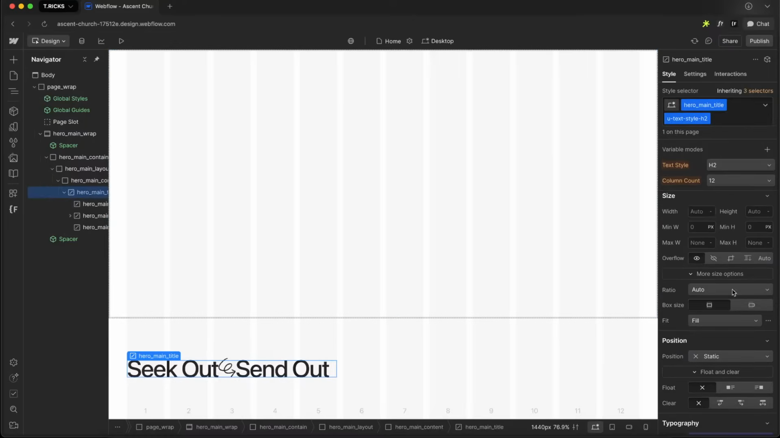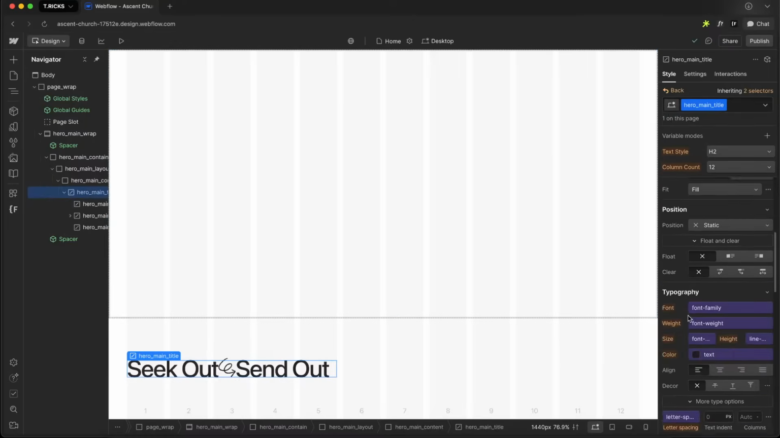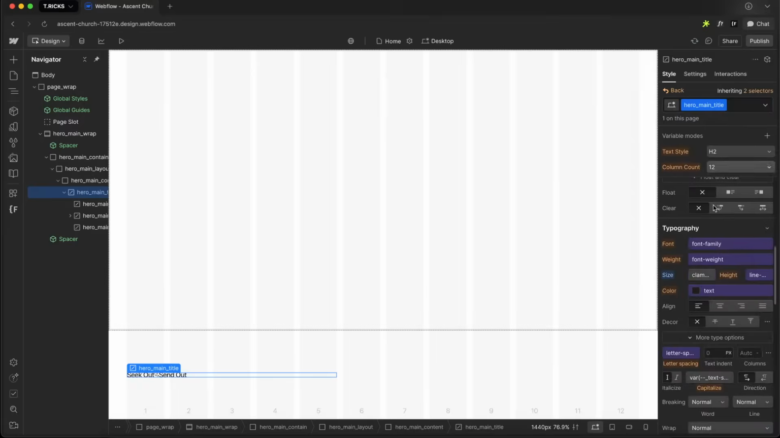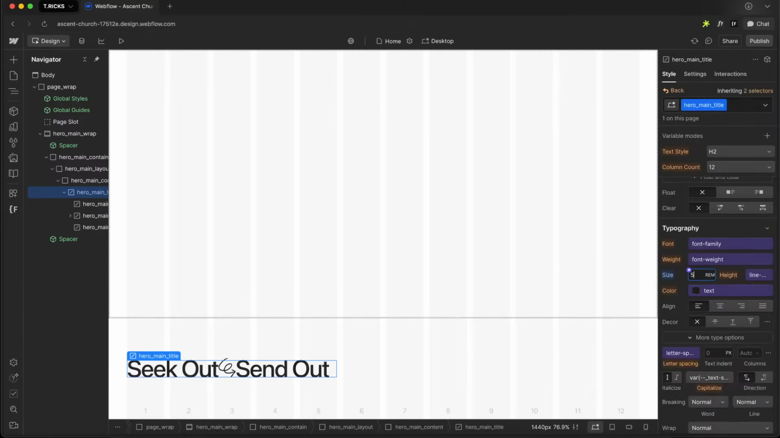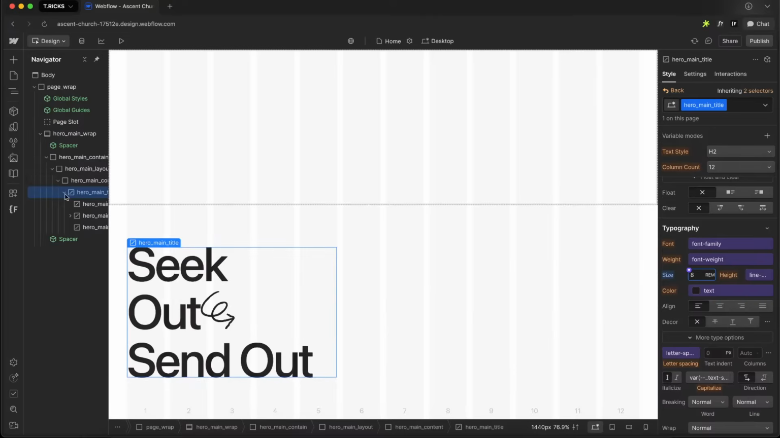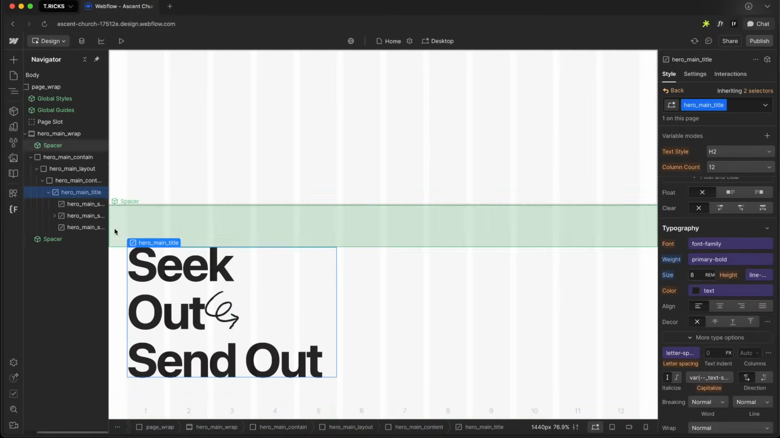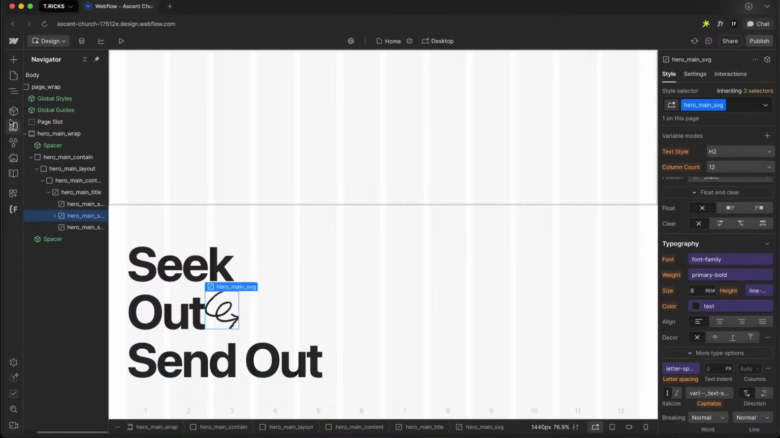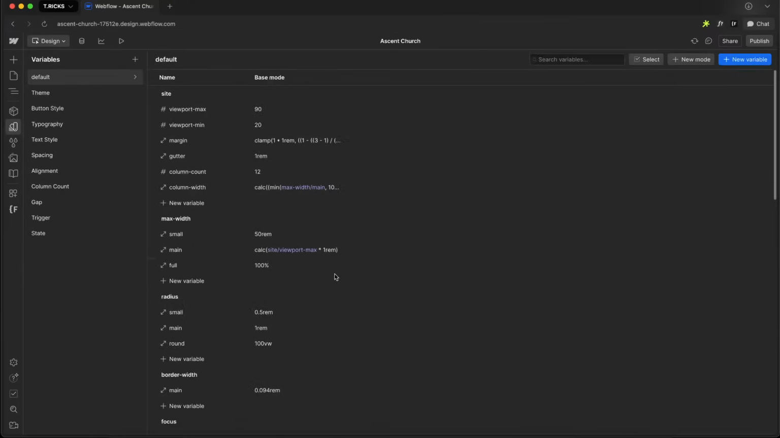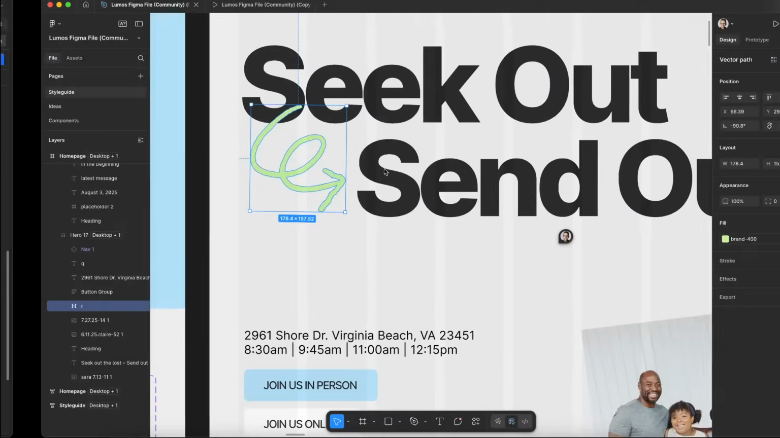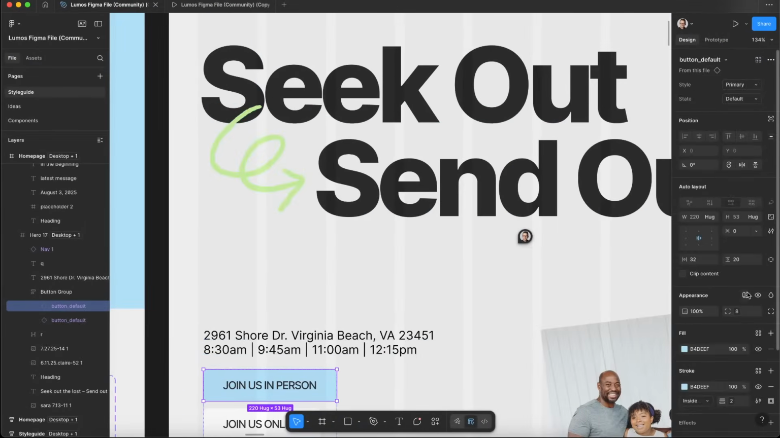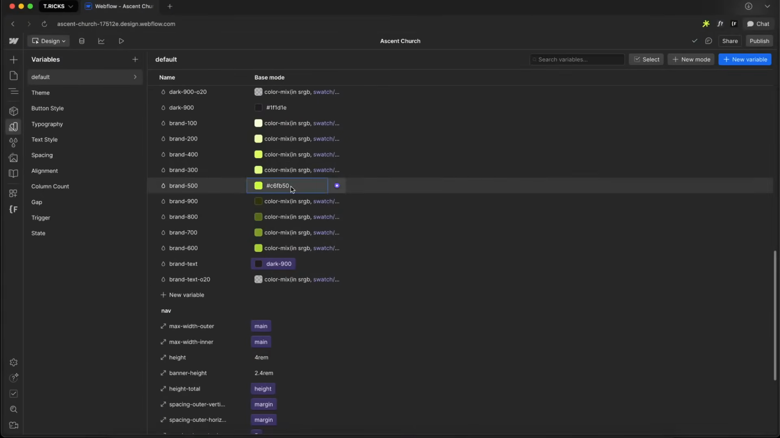And for this title, I'm going to go ahead and give it a custom font size for now. So I'll go ahead and just do something like 4M or something like this. Let's get it in there. And we'll also go ahead and just switch its weight over to bold. And then we'll need to set the color on this. So I'll head over to my default collection and I'll go ahead and just copy this main brand color for now. And I'll paste that in as the brand 500.